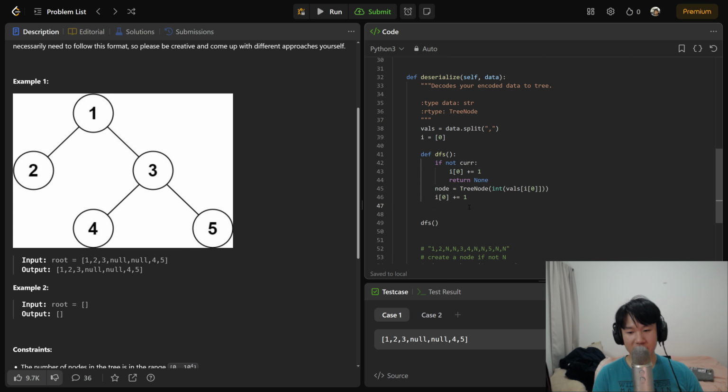If not cur, or actually, for this one, this should be if not cur. This should be if vals at the current index is equal to n. That's when we should do it. My bad, sorry. A little brain hiccup.